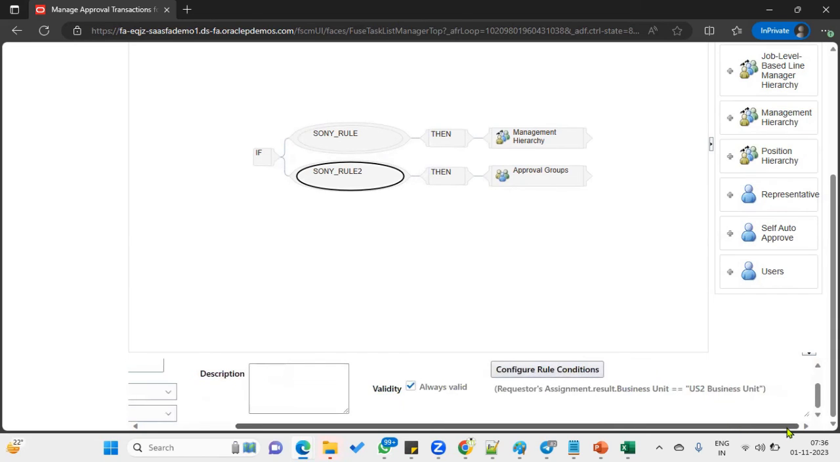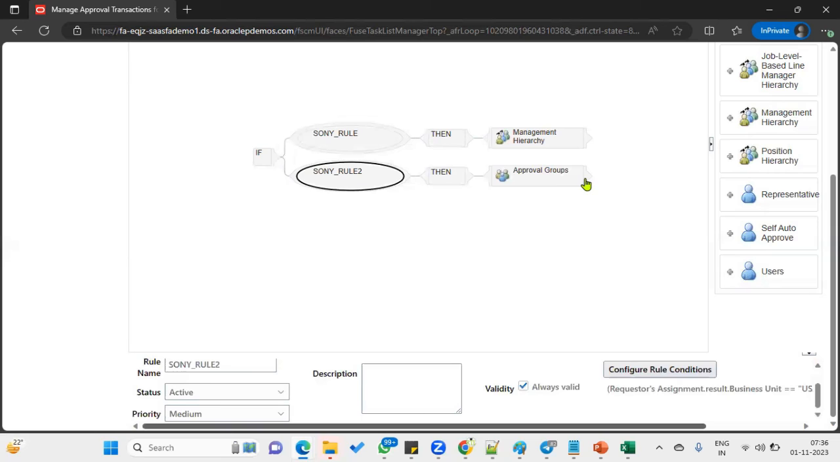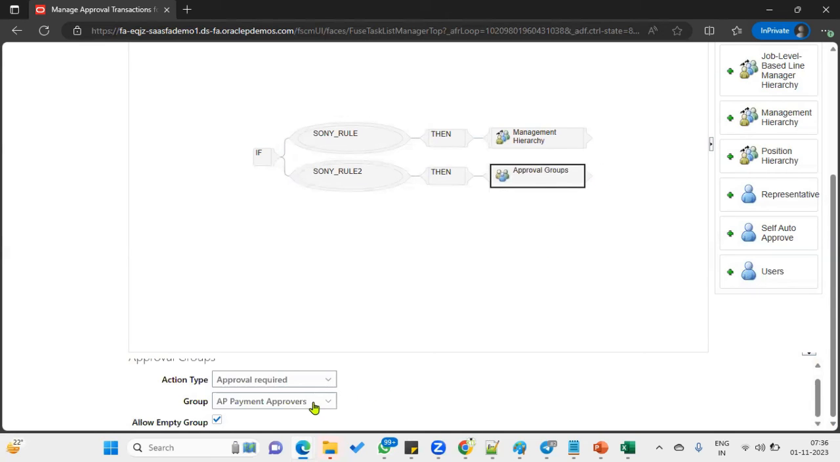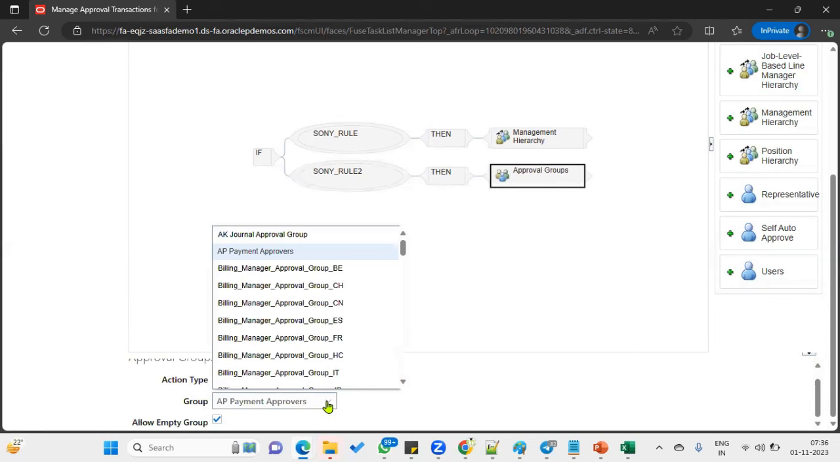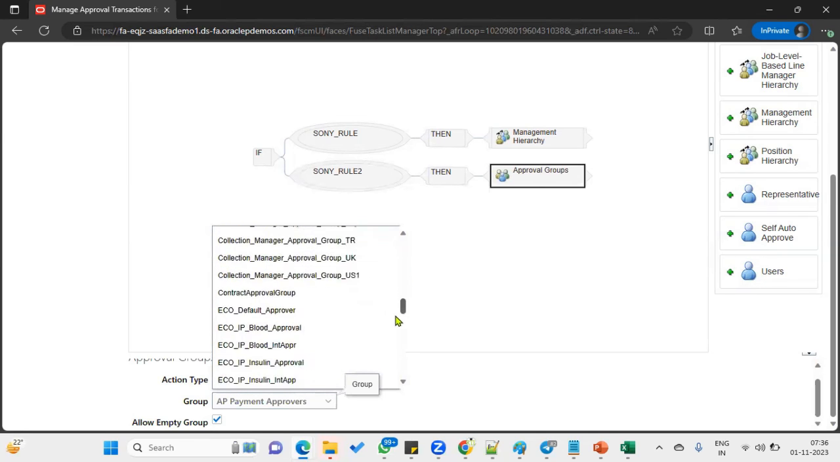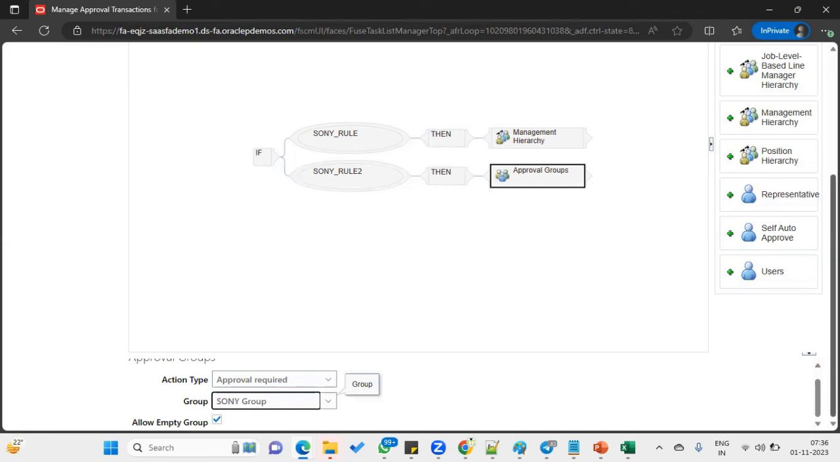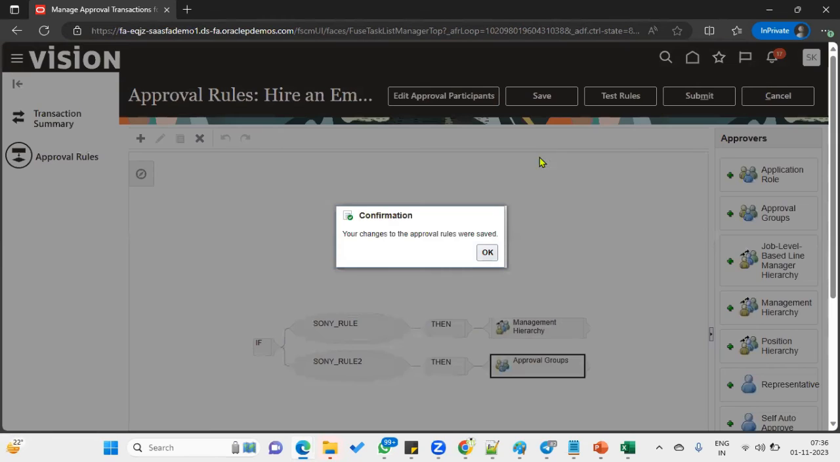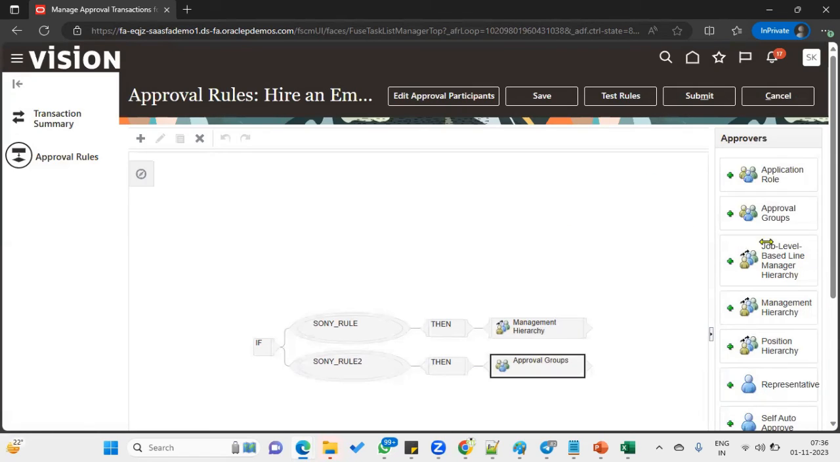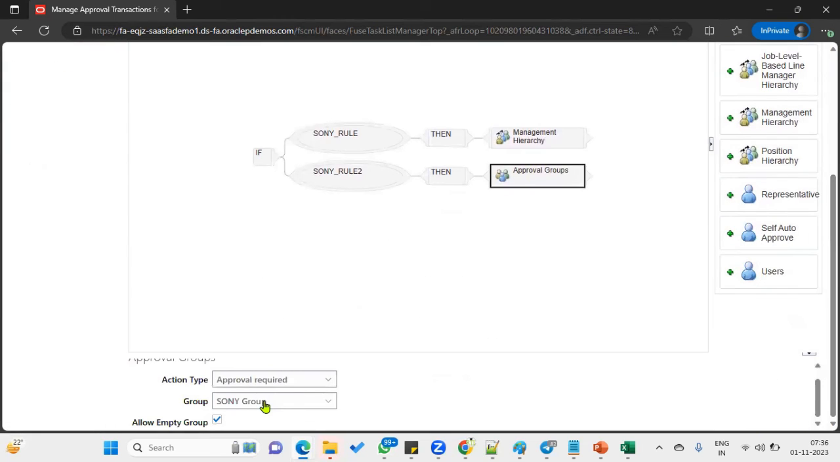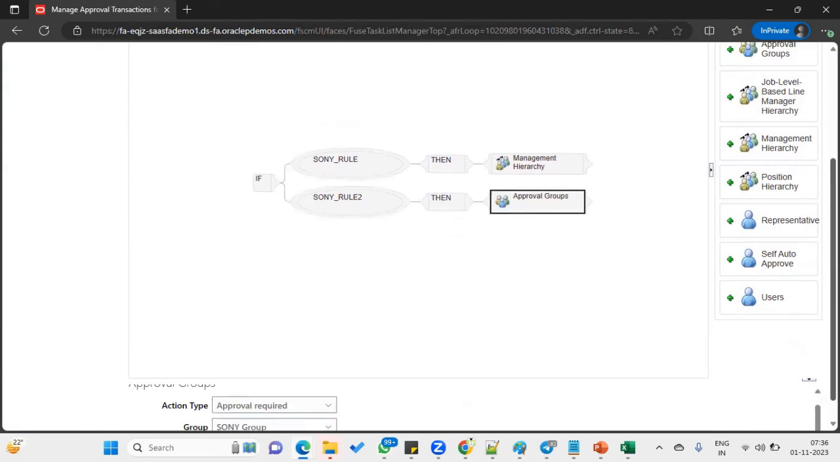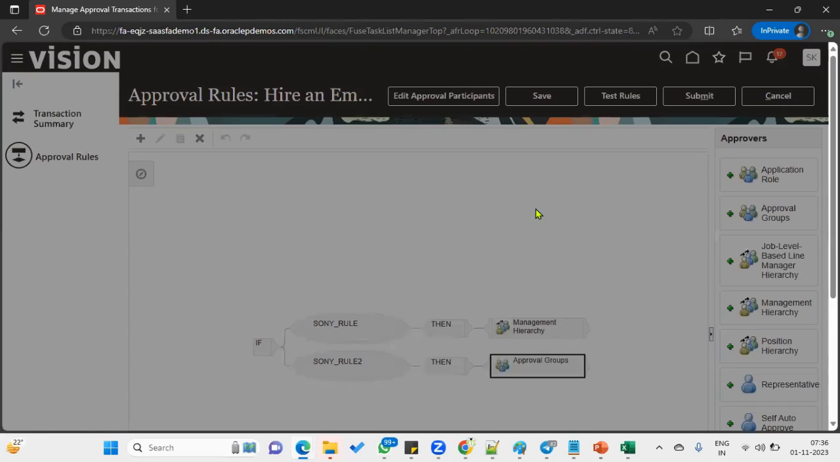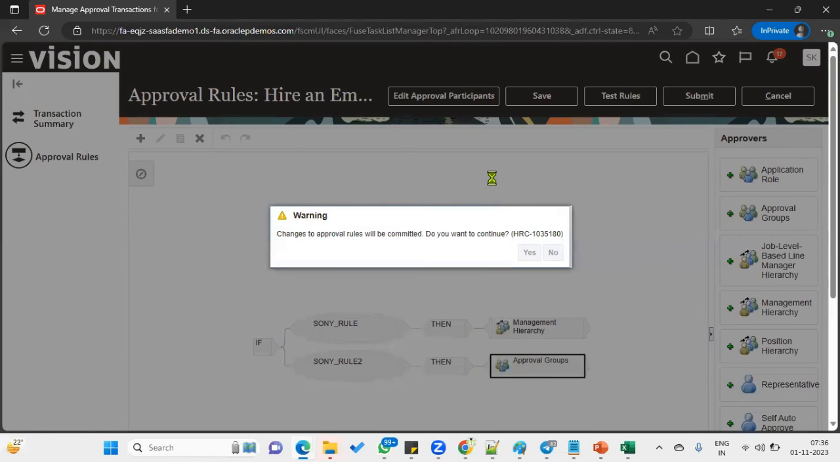US2 business unit, that's okay. And go to approval group here. Okay, AP payment approvers, that name has been replaced. Okay, so Sony Group, right? That's what we created. So as per the group, it's working actually. AP payment group is having those two employees. That might be the reason, not a problem.